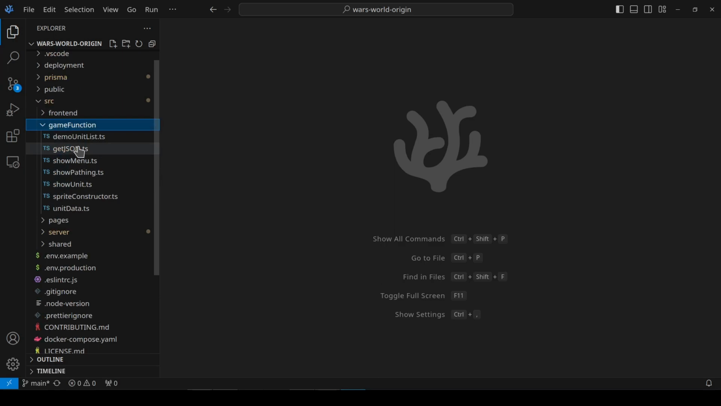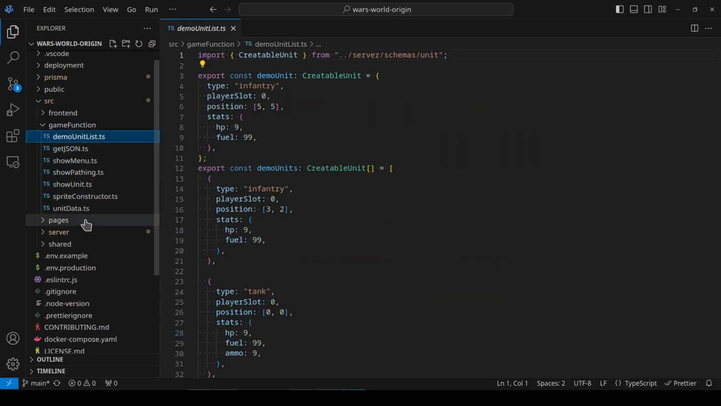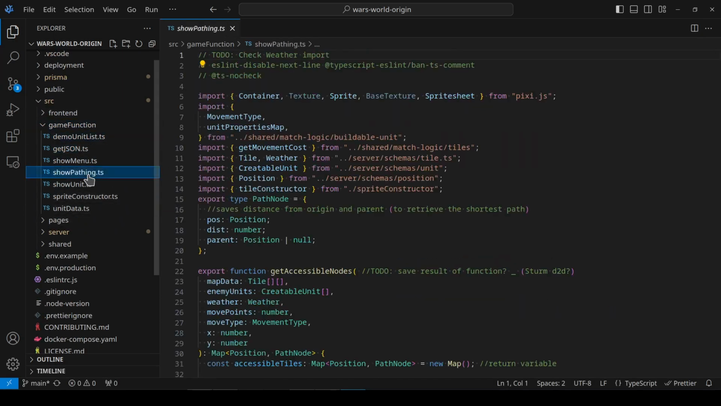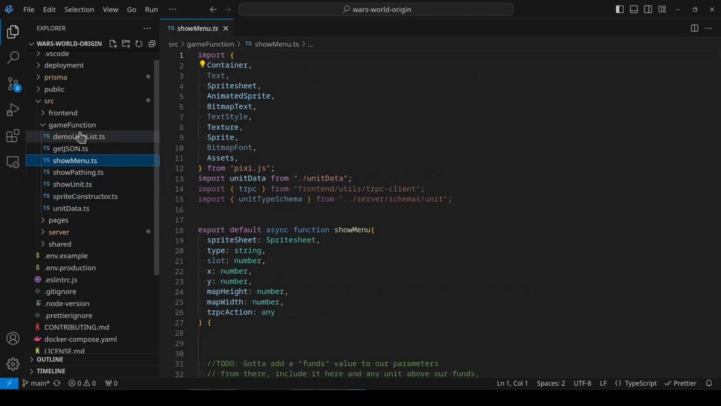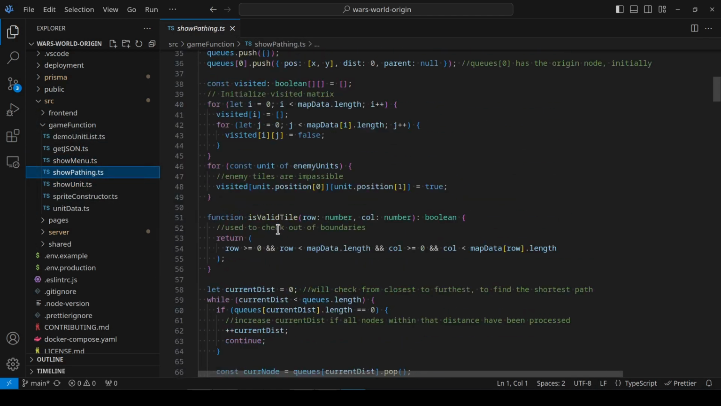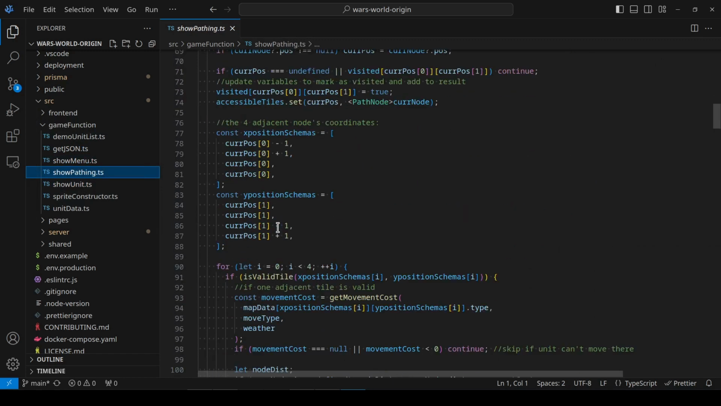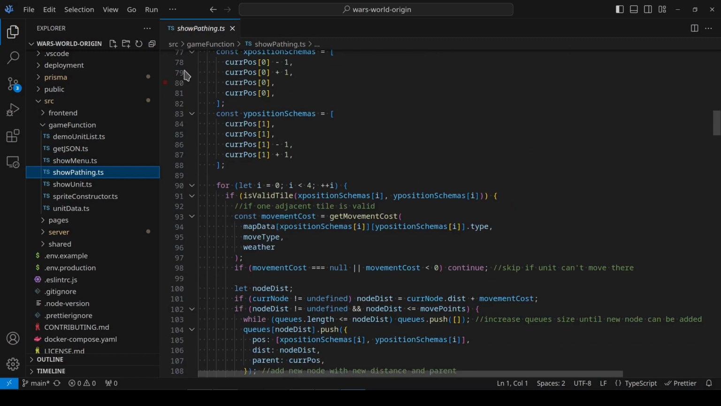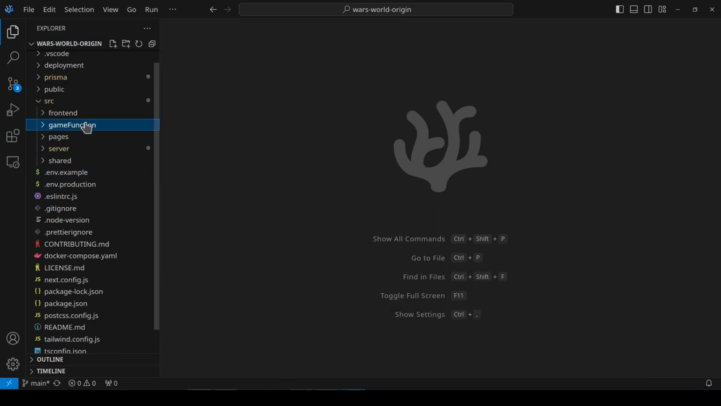And this stuff is new. I don't know. Show pathing. I don't know about this, but I think it's for the stuff that Harvey wrote. Right, yeah, I'm not going to talk about that.